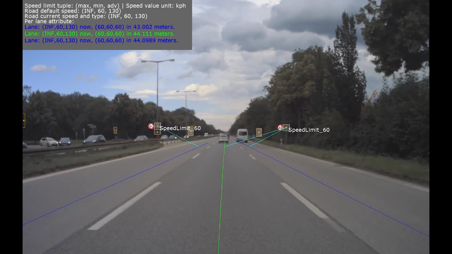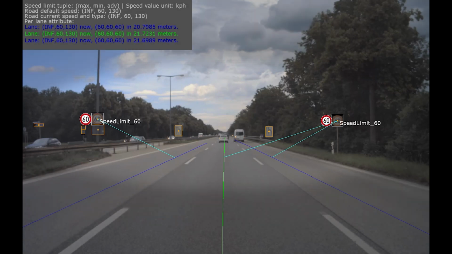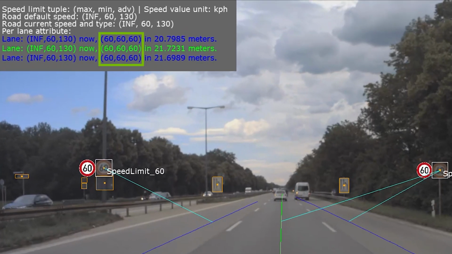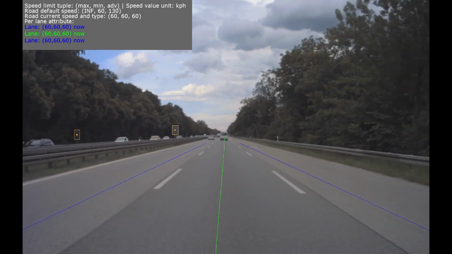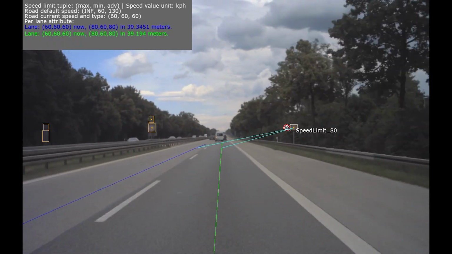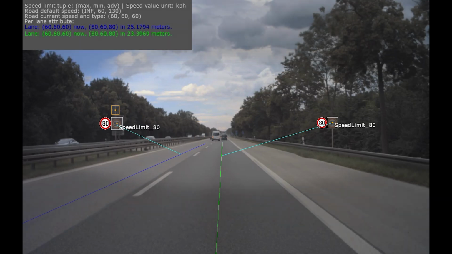Until this implicit information is superseded by an explicit sign, as we see here, in which case our SAS sets the speed limits to the explicit value, 60 kilometers per hour, and then increases the maximum and advisory speeds to 80 kilometers per hour based on the latest explicit speed limit sign information.